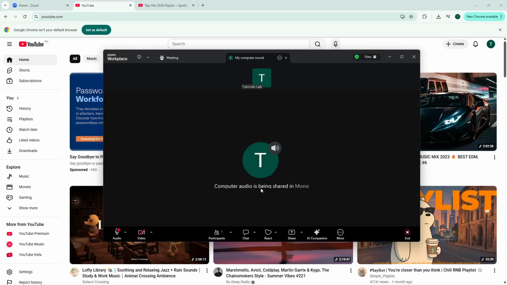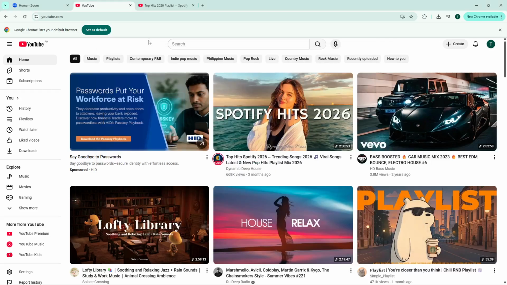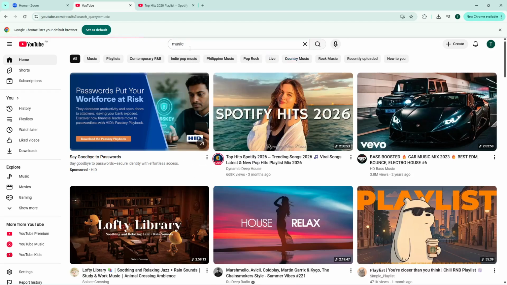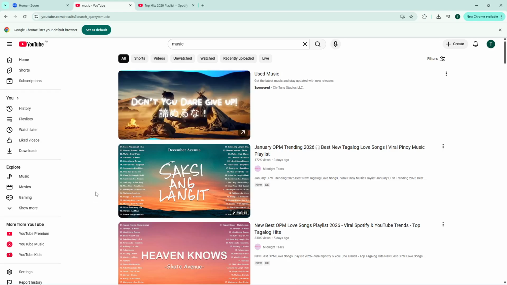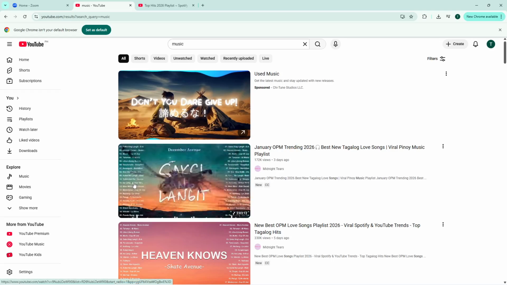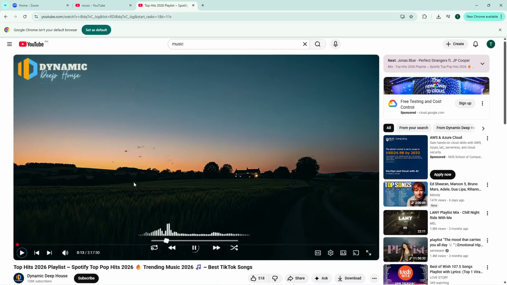The next step is to actually play the music you want to share. Open your web browser and navigate to youtube.com. In the search bar, type in the name of the song or artist you want to play. YouTube is a great option because of its vast music library, but if you prefer, you can also use Spotify or any other music streaming service you have installed on your computer. The important thing is that the audio is playing through your computer speakers or audio output.